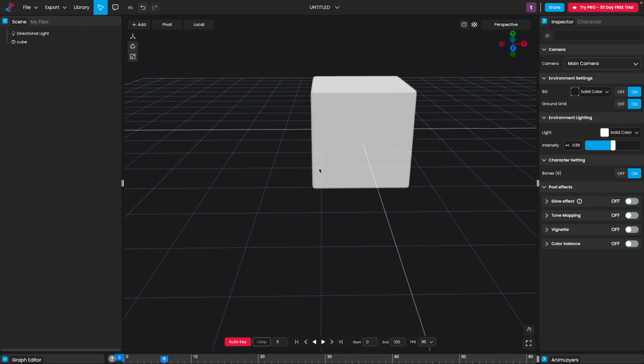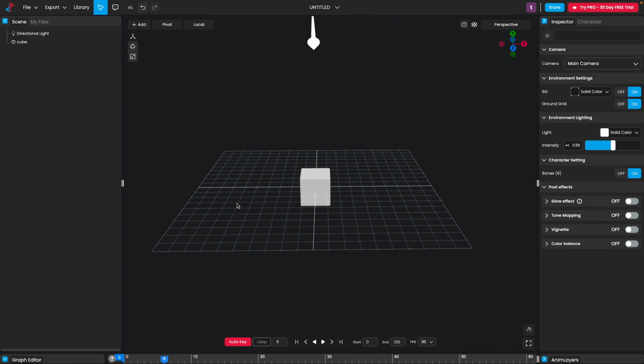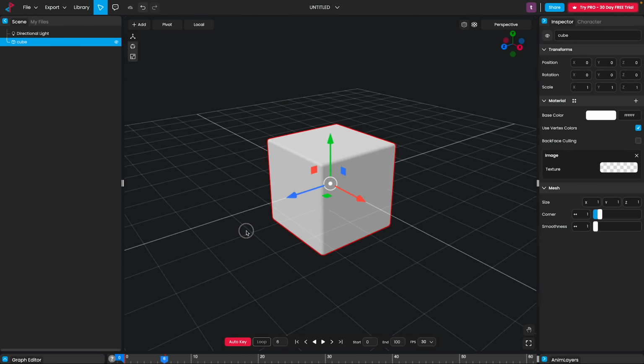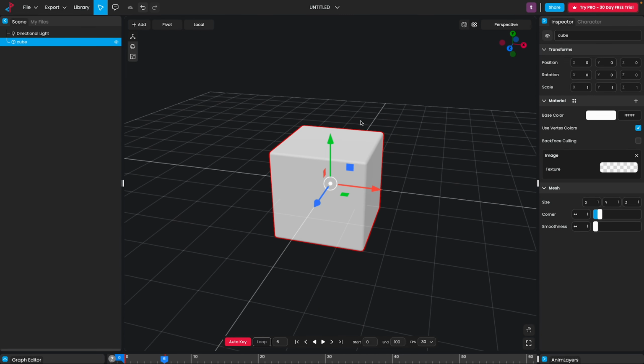We'll see something called Gizmo at the center of the object. Gizmo can be used to move, rotate, and scale the object. The viewport also reminds you of some hotkeys for the Gizmo.